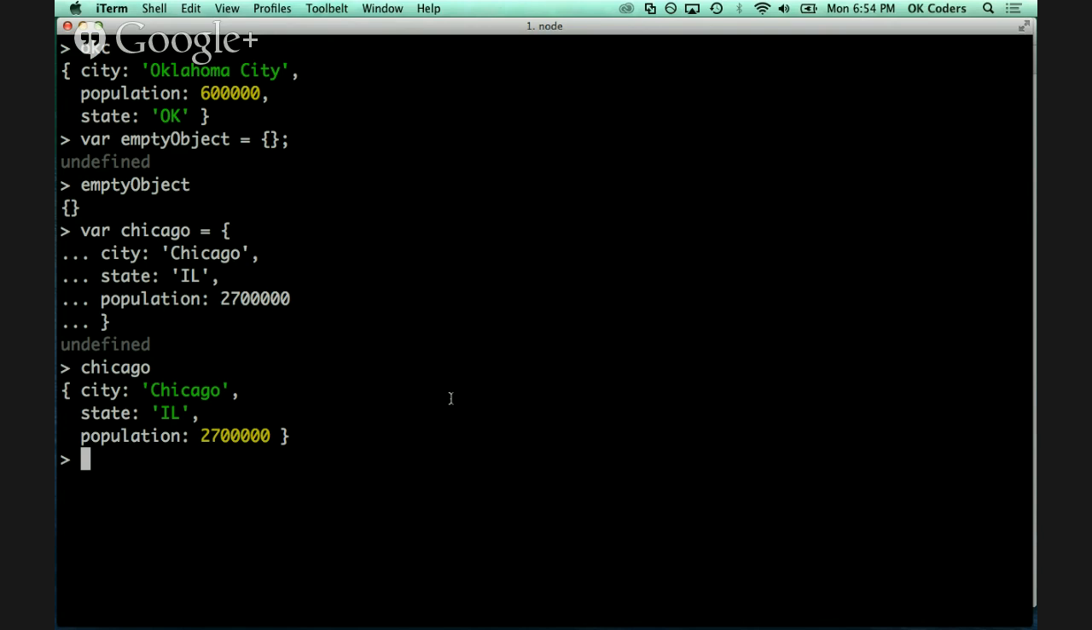And it looks like what's happening here is when Node prints that out, it's organizing the keys by their first letter. So it's just sorting it by name. Okay. Great. I have an object. I have OKC. I have Chicago.